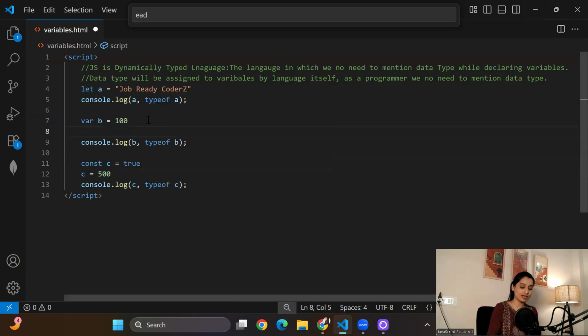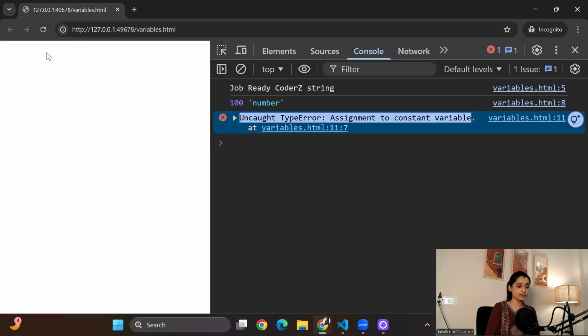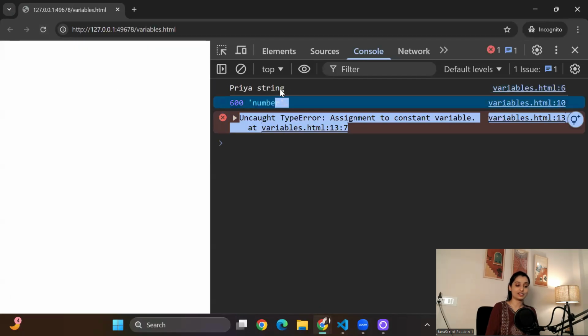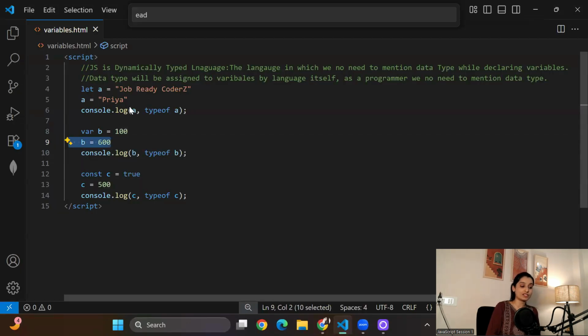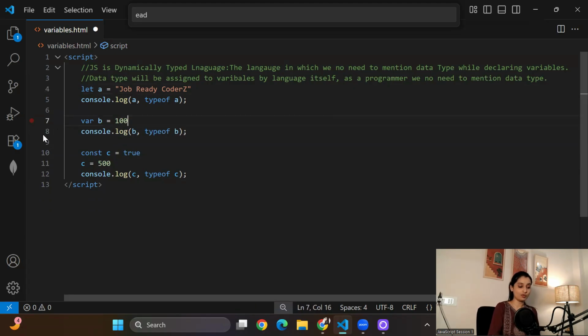But we can reassign B with a new value, let's say 600. We can reassign A with a new value, let's say Priya. So now A is holding Priya, B is holding 600. Let's check our output. I'm going to refresh this. As you can check, Priya and 600, but C we cannot reassign. If you are wondering what the difference between let and var is, we are going to explore it in the upcoming sessions. As of now you can ignore this. I'm going to remove this also.